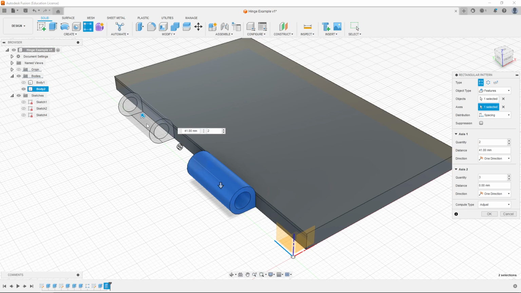And there it is. And then now how much do we want it offset by? And so notice some things. The distribution is spacing. If you have it on extent by default, the distance is like how far apart are the centers.